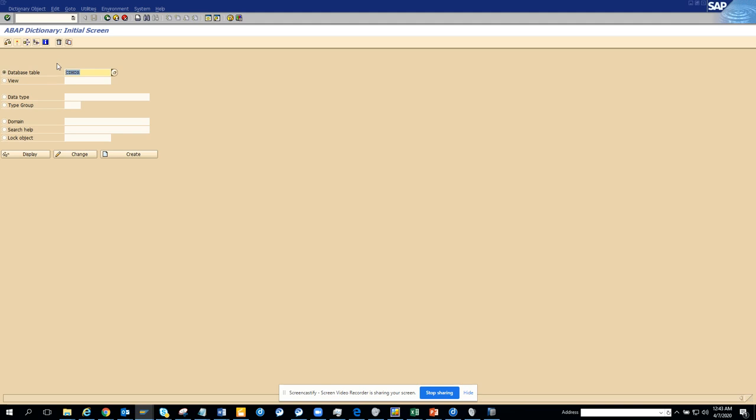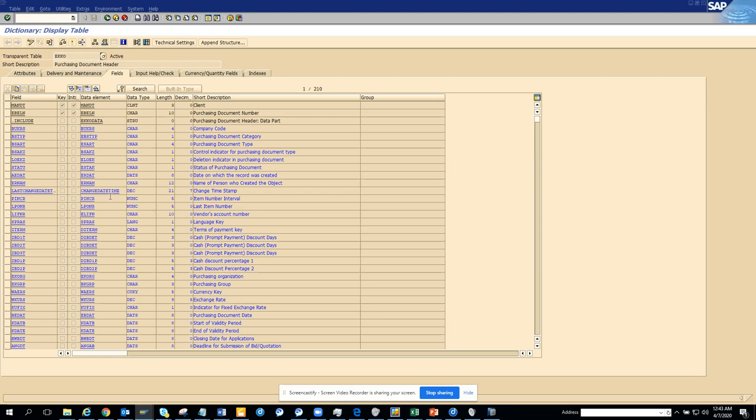Now what defines a table? A table is something that has data in it, ideally. You might ask, what are the different tables for different process areas in SAP? To find them, you can do a search here. Suppose I want to see tables for purchase order. I'll just enter EKKO and click display. Here you can see the purchase order table.